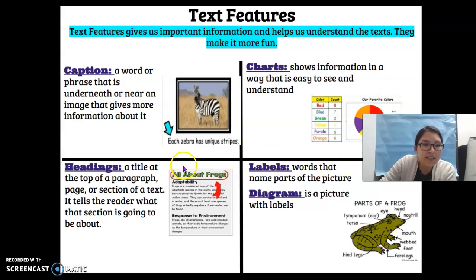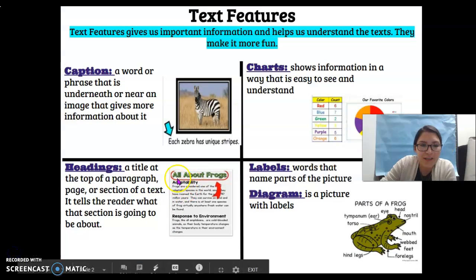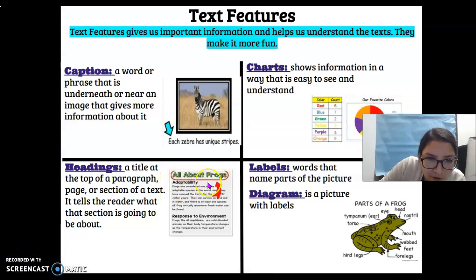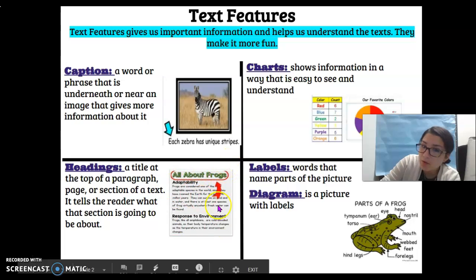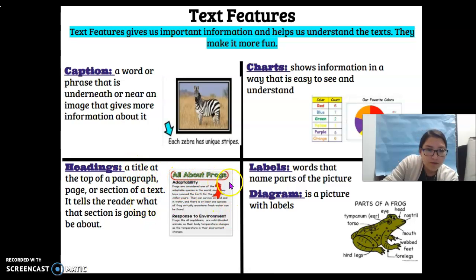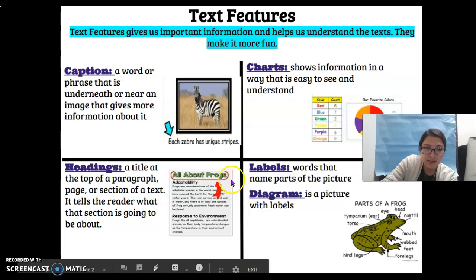All right, our next text feature that we're focusing on is headings. Headings: a title at the top of a paragraph, page, or section of a text. It tells the reader what the section is going to be. Here's our example, and right here it says all about frogs. And right here, it starts off with "Frogs are considered one of..." I can't read the rest because of the arrow, but I know this section right here is all about frogs because before I put it in the slide, I read it and it was all about frogs. So let's see if this is true. We have our heading, all about frogs. So it's a title at the top of a paragraph, check. It tells us what this section is going to be about, check.